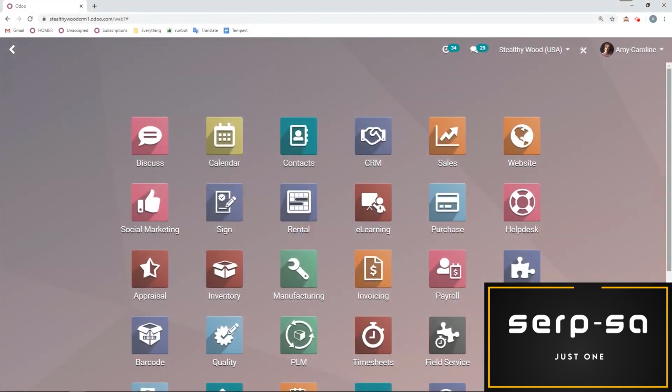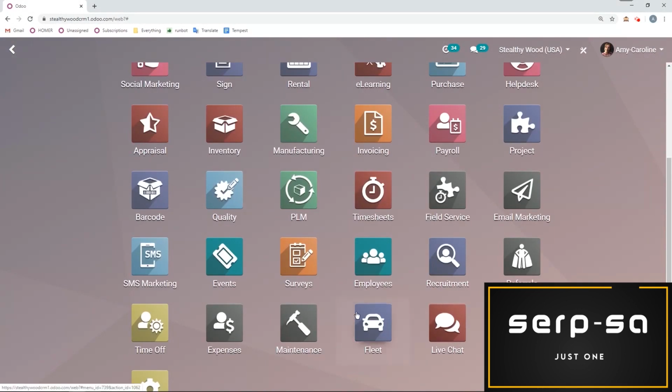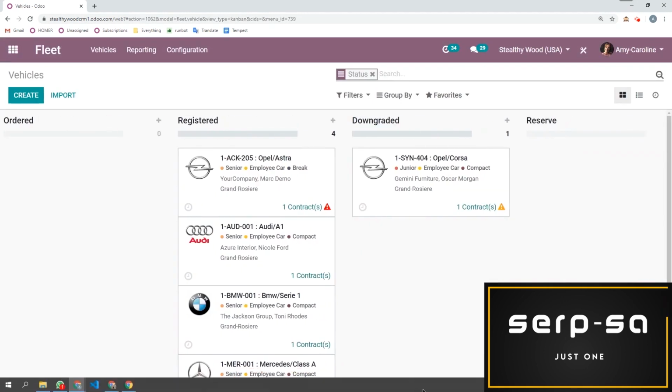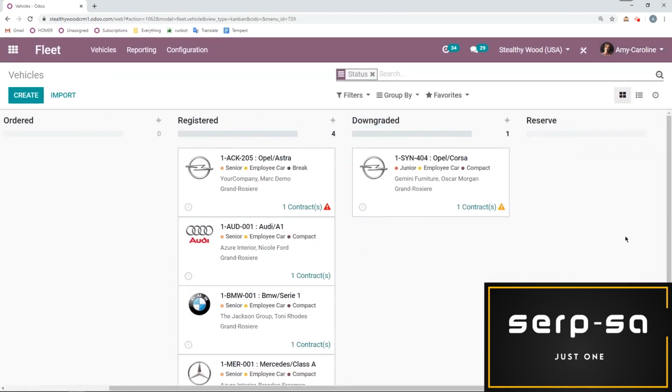All right, here I am on my database. Let's go ahead and check out the fleet application. Once I'm on the Fleet app, I'm first going to have a dashboard overview of all of my vehicles, which is really nice because I can quickly manage my vehicles from this page in just a couple of clicks.